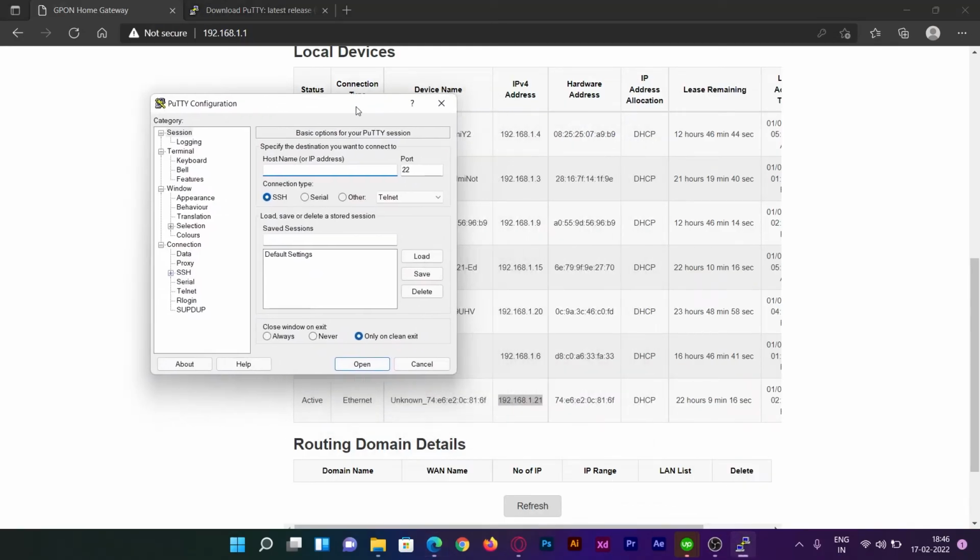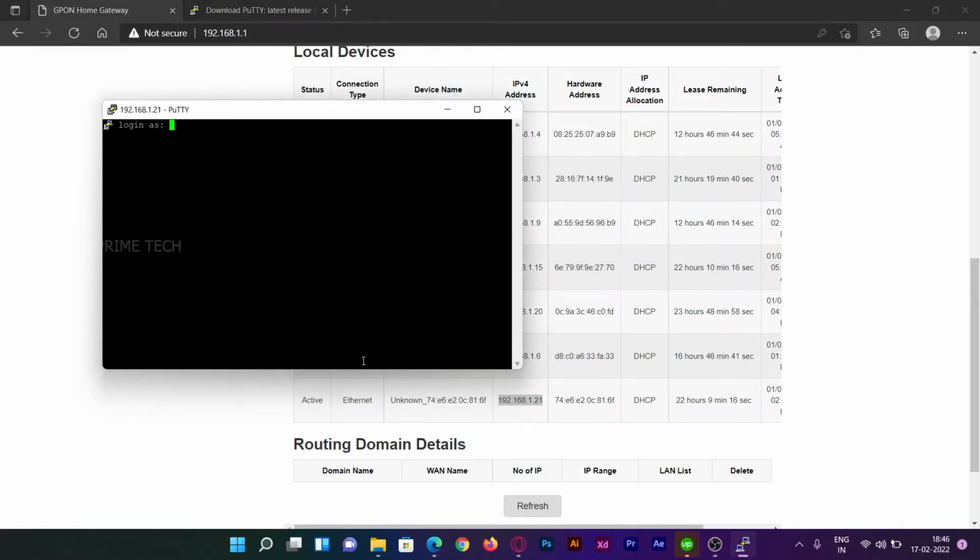After installation, open PuTTY and enter the server IP address like this and press enter. Server connected now. Enter root username and password.